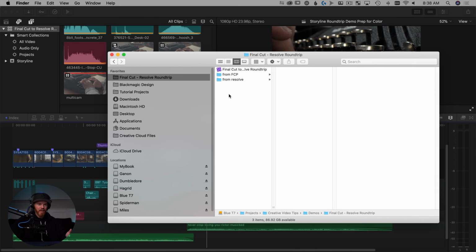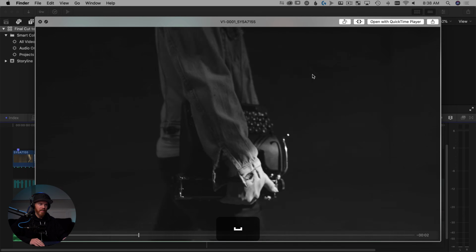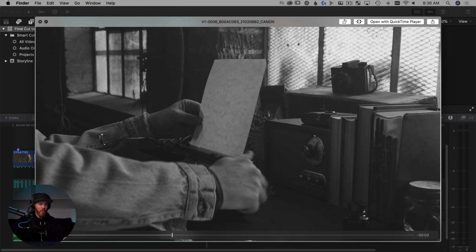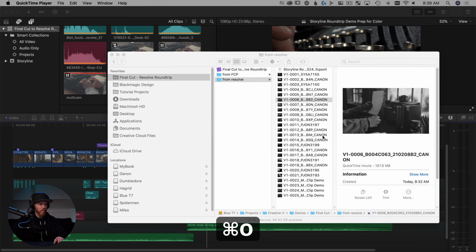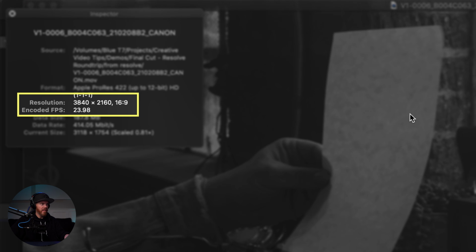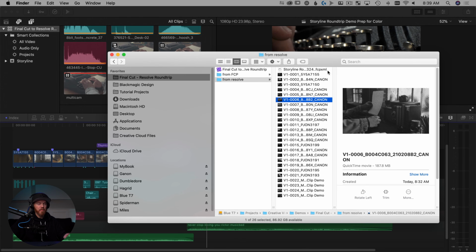Now we can see as Resolve has kicked those out, we have a folder here, the From Resolve one. These are the black and white clips that came straight out of Resolve. They're the color corrected versions we worked on. They're also 4K. If we open up one of these and do Command I to get info, these are the full resolution clips, 3840 by 2160. And we have the FCP XML.